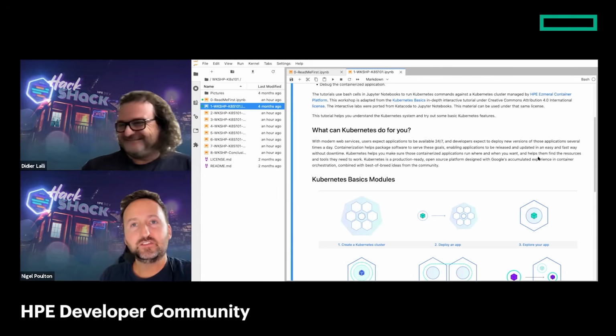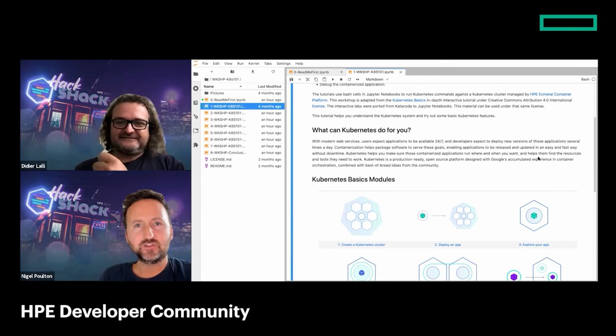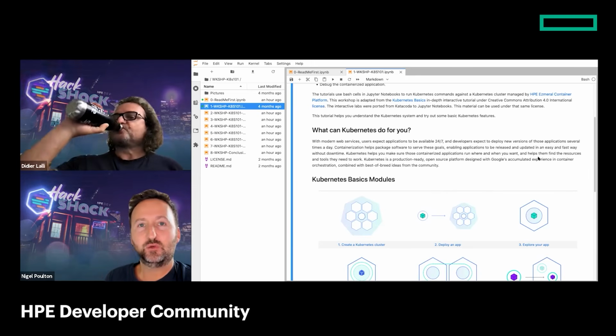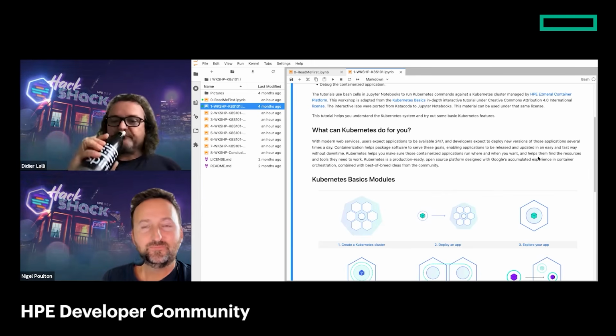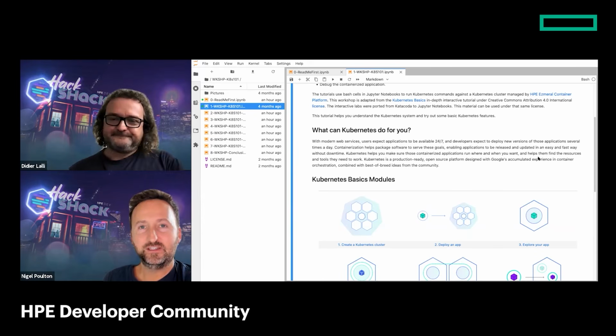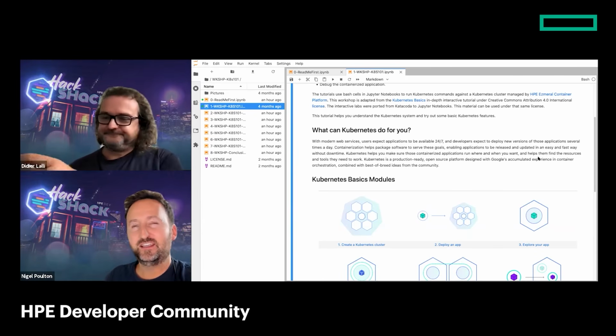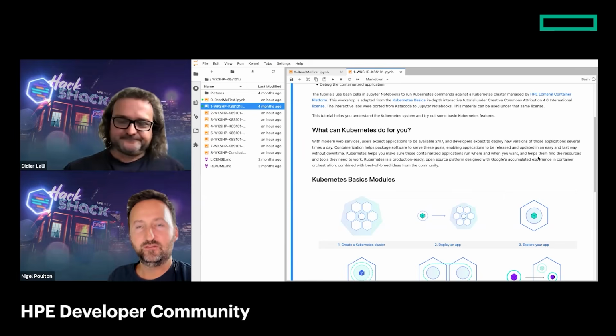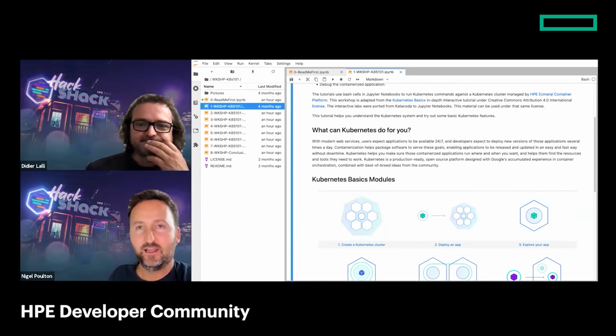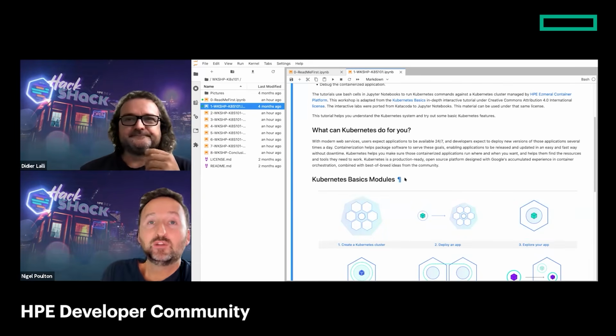But Google needed something to manage all these containers that were constantly being spun up and spun down. And it had an internal project called Borg that managed all of its containers. Eventually, they learned lessons from Borg and brought out another project in-house called Omega.